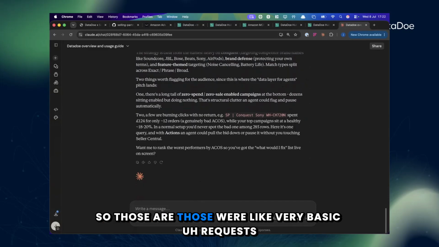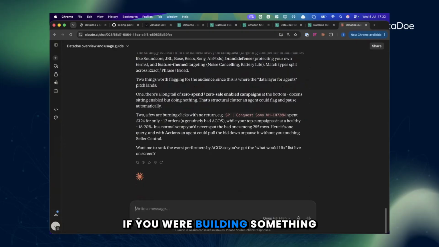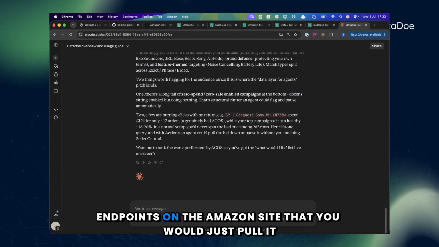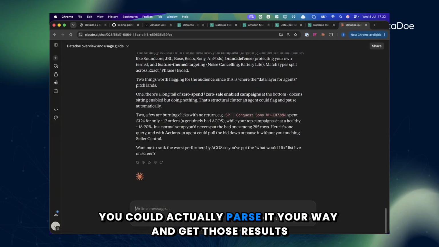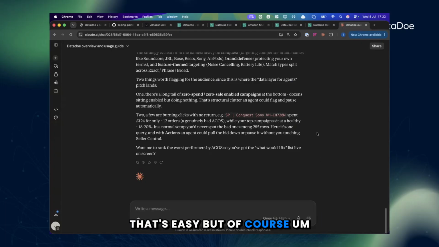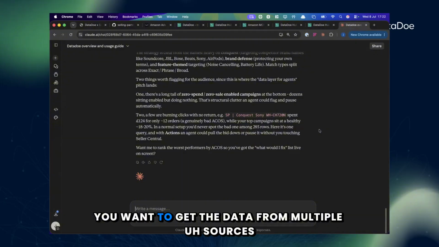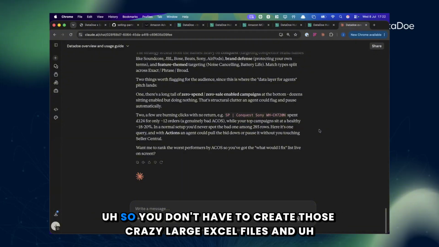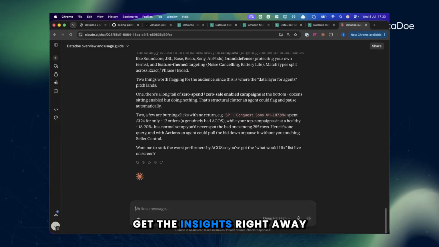Okay, so those were very basic requests. Most likely, if you were building something, those were just very simple endpoints on the Amazon side that you would pull. You could actually parse it your way and get those results. That's easy. But of course, you want to get the data from multiple sources, so you don't have to create those crazy large Excel files and get the insights right away.